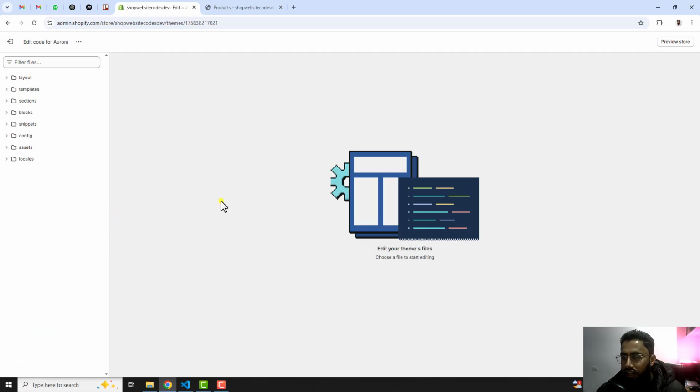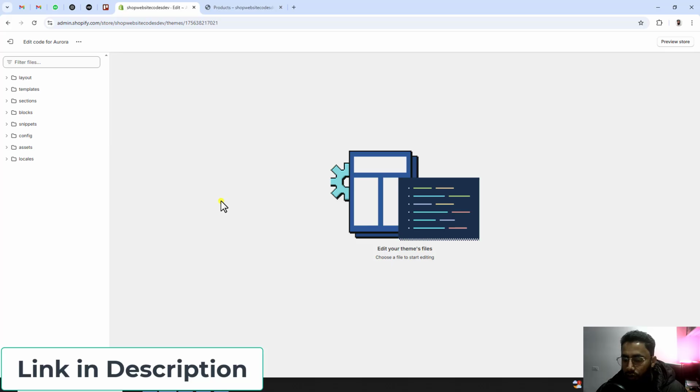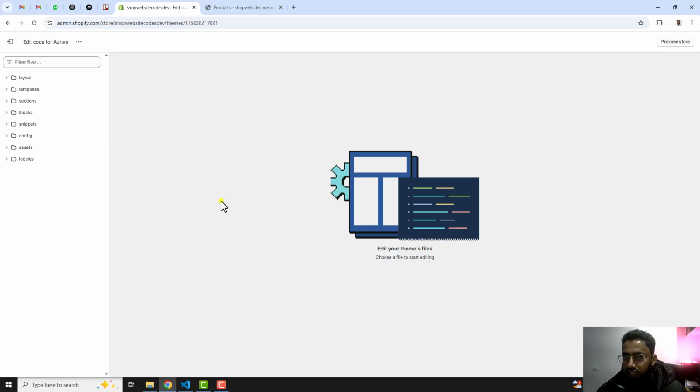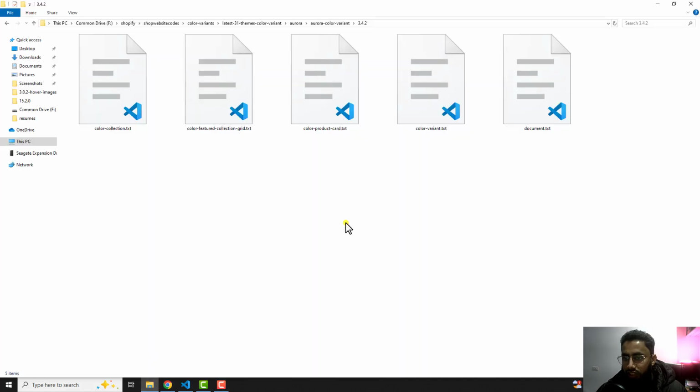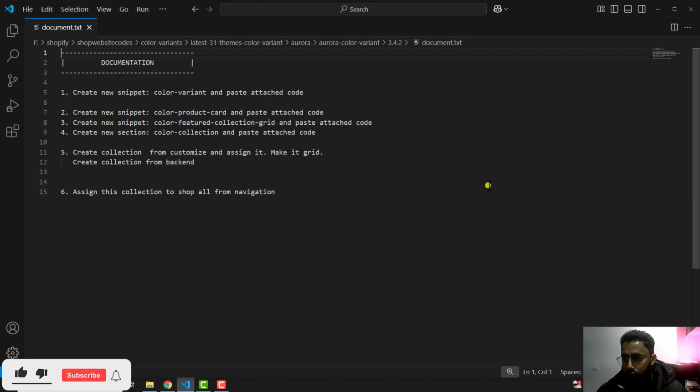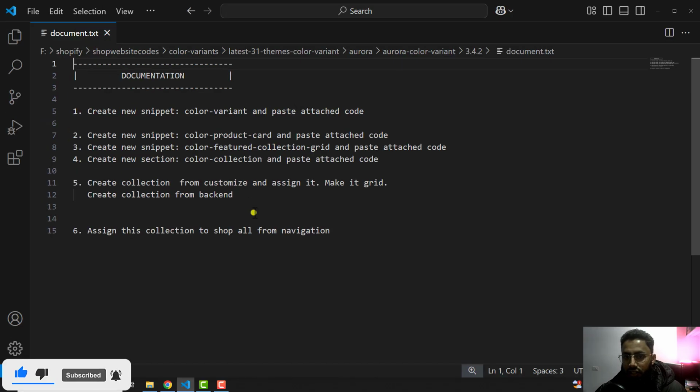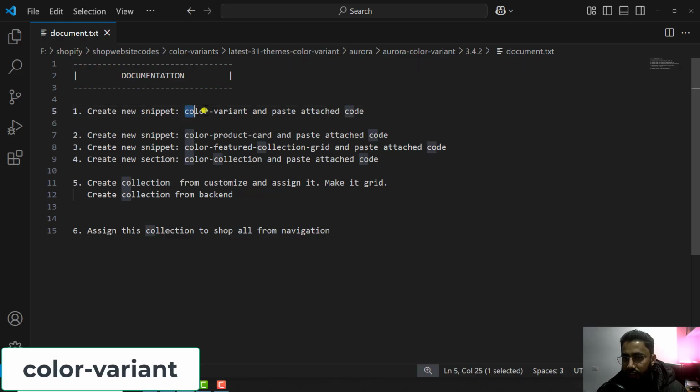Now we are going ahead with the documentation. I have already given the link below in the description, so you should follow the documentation. Once you download the code, you will find these files, and one of them is document.txt. Open that, and you can see that we have multiple steps here. I'm going to follow the steps one by one. The first step is to create a new snippet called color-variant.